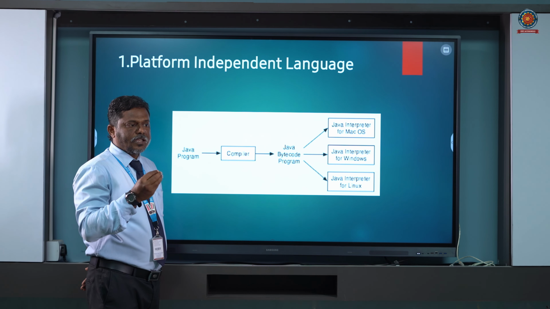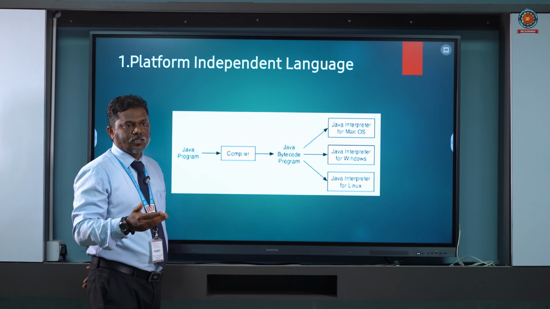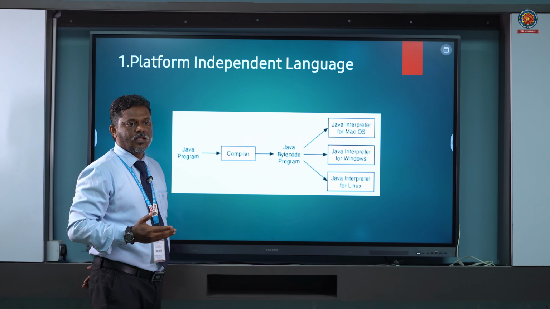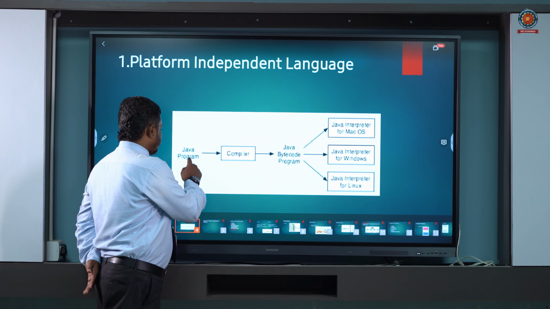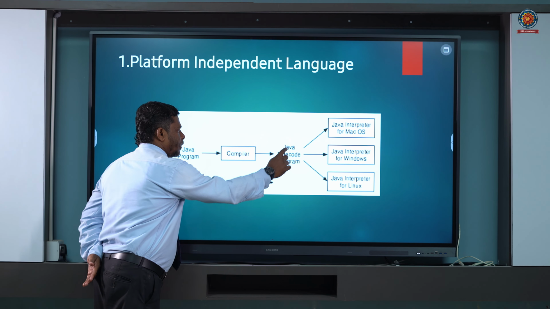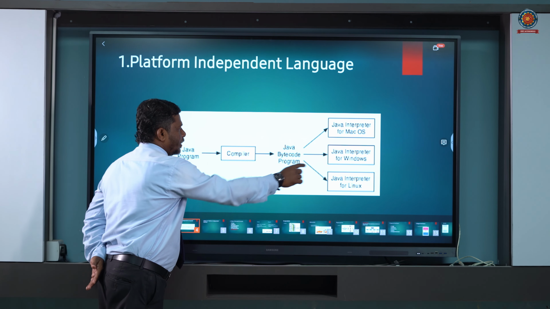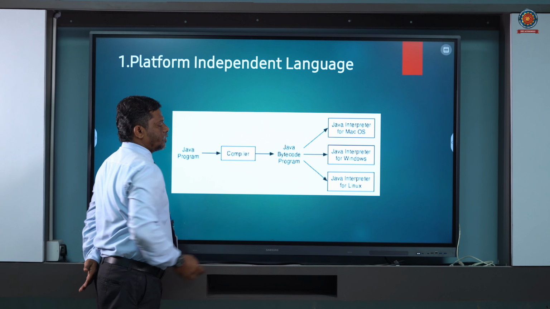Once any language is converted into English, that English is the global language, so anyone can easily understand it globally nowadays. It is the same thing here: Java is converted into bytecode. Bytecode is like the English language, so it will be understood by all operating systems. That is the bytecode generation.